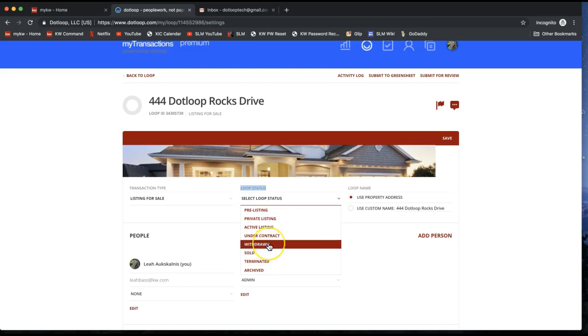Just a quick note, there is no deleting anything in Dotloop. You cannot delete loops, you cannot delete forms. So if you lose a loop, it's in there, you can't delete it. The only way to hide it, so to speak, is archiving it. So if you want to archive your practice loop, or if a transaction falls through, you can always archive it from here to not have that show up anymore. Less clutter. For now, I'll go ahead and select active listing.